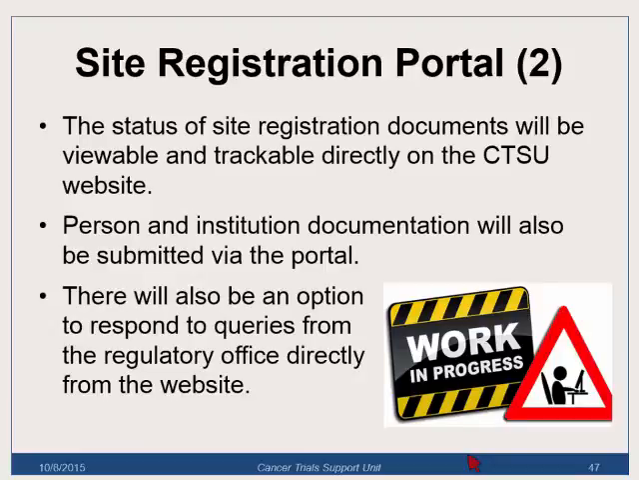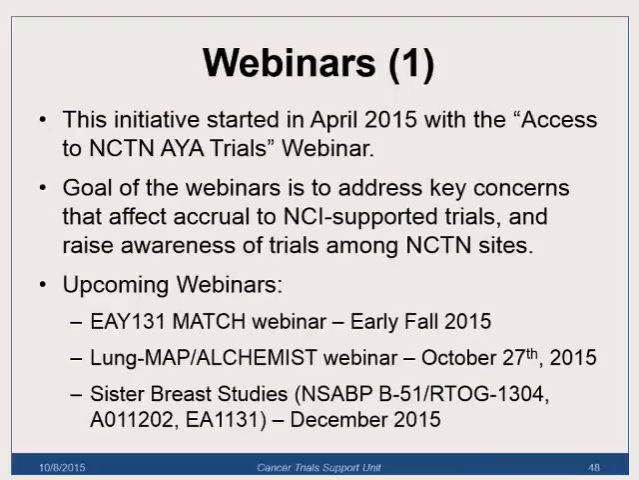The status of site registration documents will be viewable and trackable directly on the website, so things will be more transparent. You'll be able to see what's going on. Person and institution documentation will also be submitted via the portal, and there will be an option to respond to queries from the regulatory office directly from the website. If something is missing in your packet, for example, they can indicate that, and you can respond and upload it on the website. And that's hoped to come out, again, in 2016. So that's still relatively early in its phase.